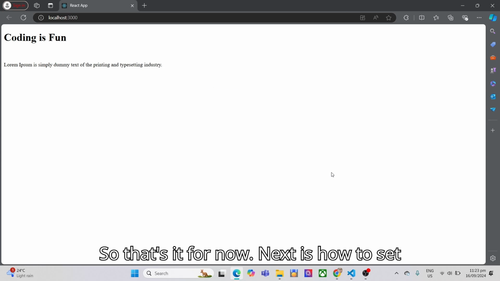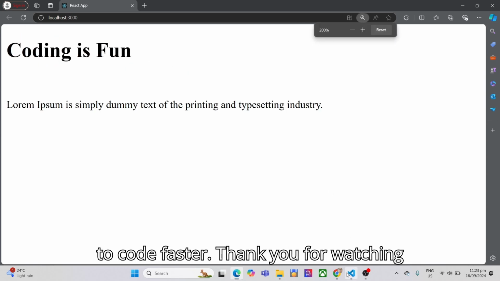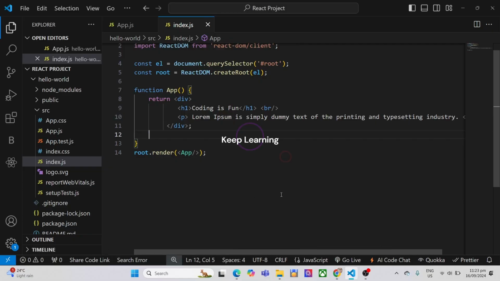So that's it for now. Next is how to set the Emmet in the settings in order for us to code faster. Thank you for watching and keep learning.